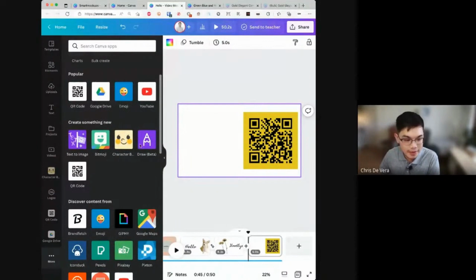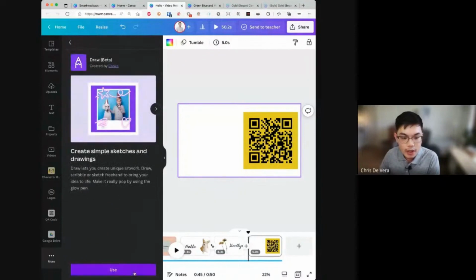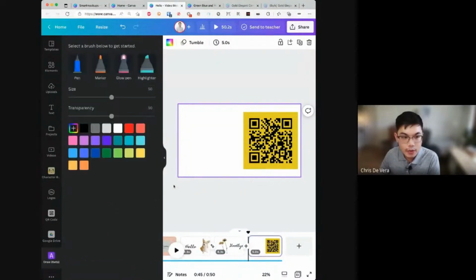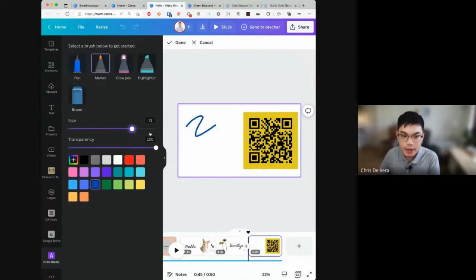Sige, in a moment. You have a draw tool as well. So if you click this, click use, you can draw. If you have a tablet, even better, you can do more customizable, more accurate strokes.